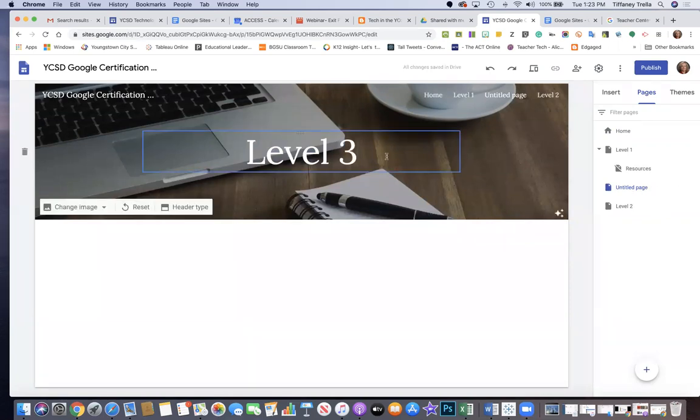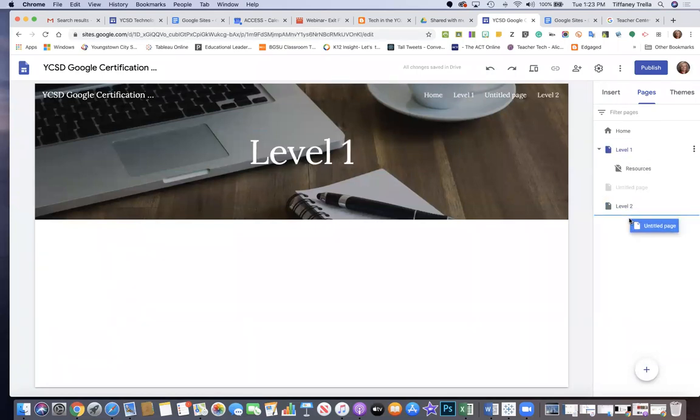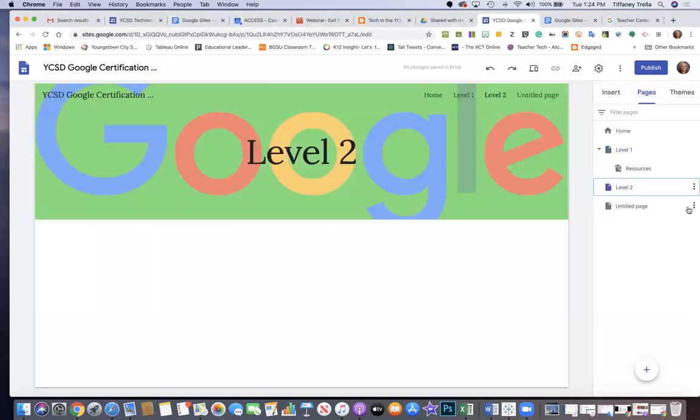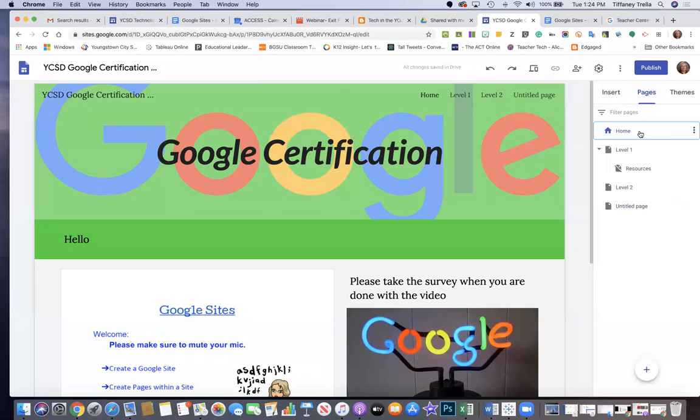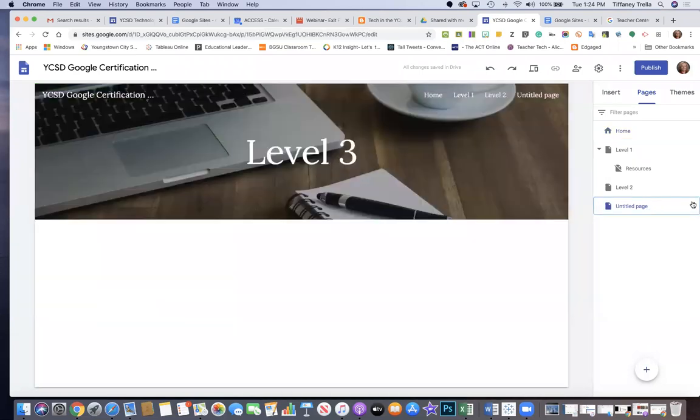So now this one's called level 3. But usually you create your name when you create your page. Because now I have to go back and I have to rename my page because it's not coming over. It just says untitled. I've never done it where I haven't given it a name before I created it. So that's just my suggestion.